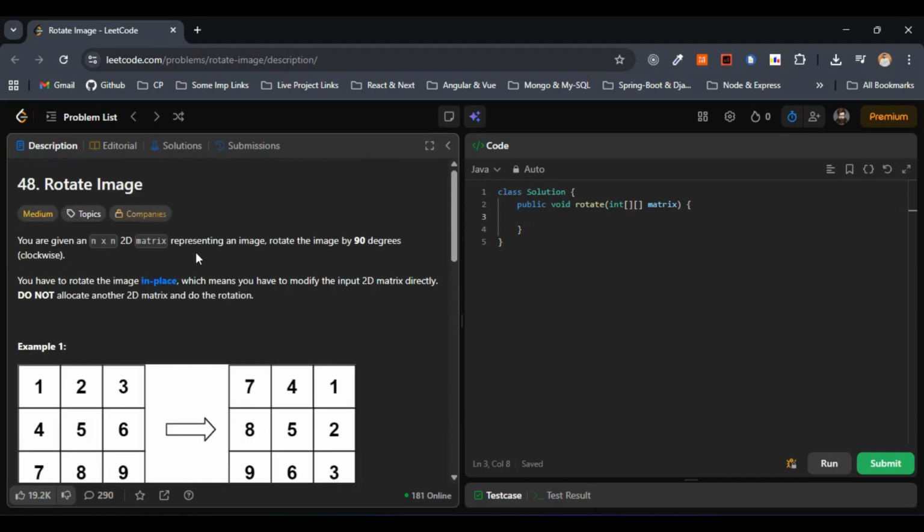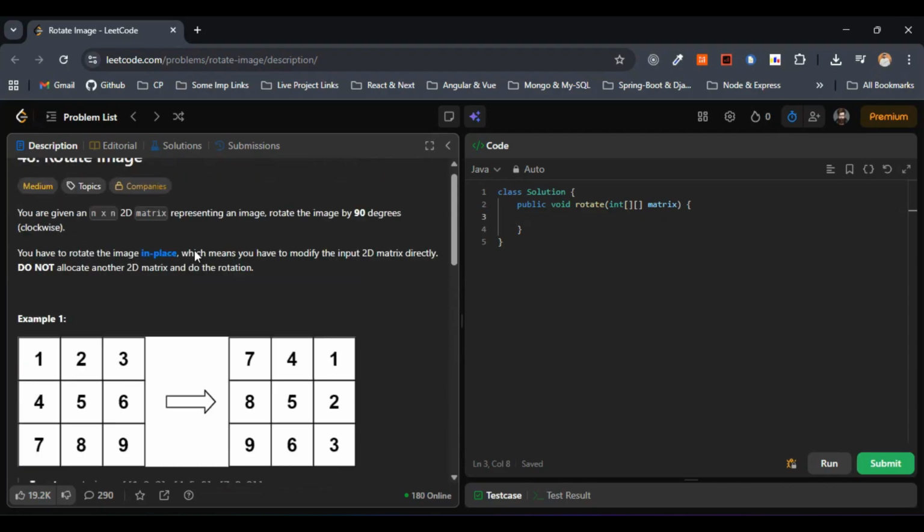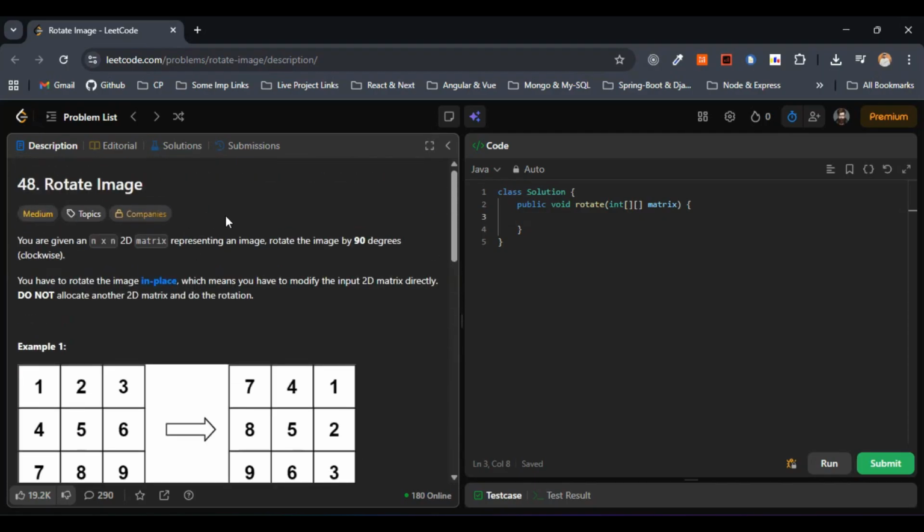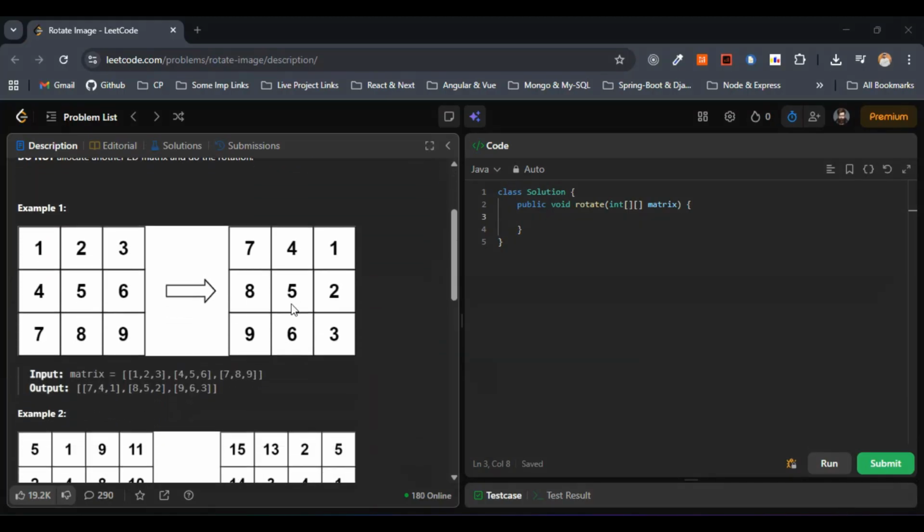Now let's discuss the approach, followed by the complexities, and then let's write the code. First, the approach. We'll go with a simple geometric approach. Let's consider the same first example here.